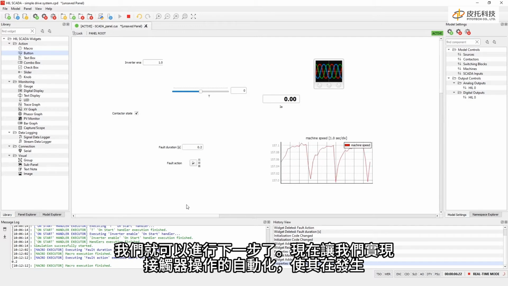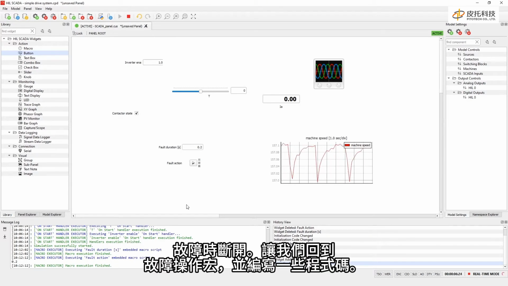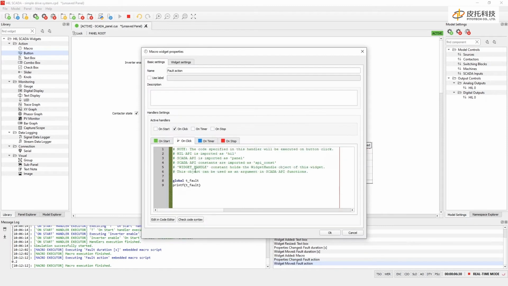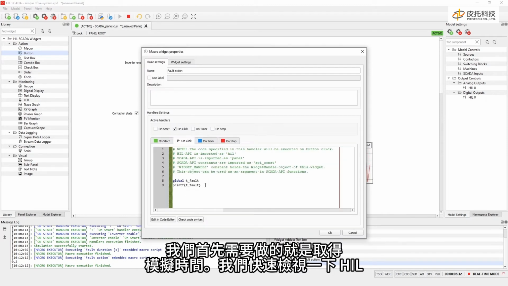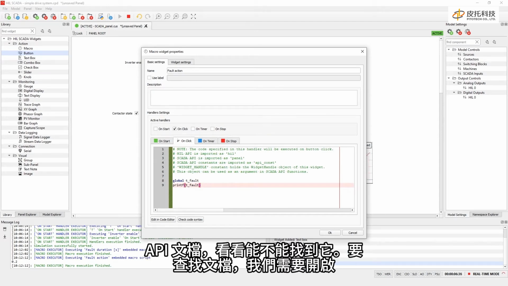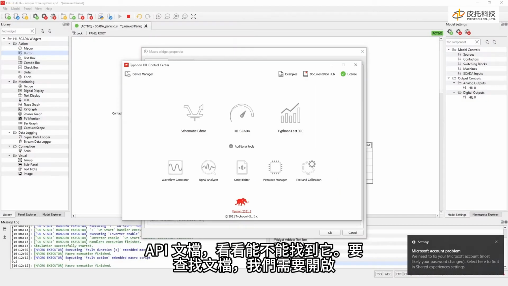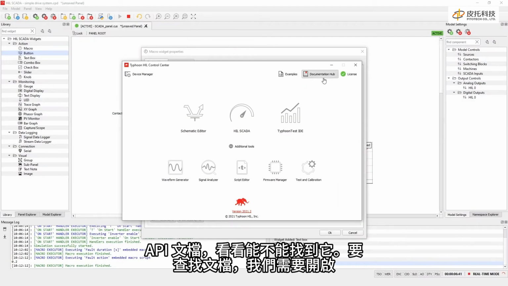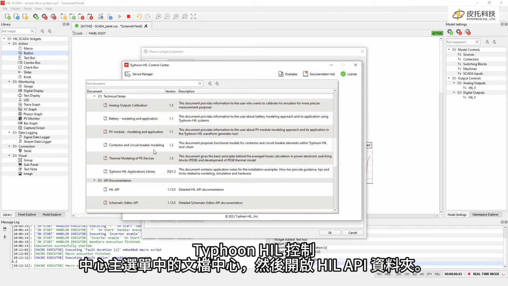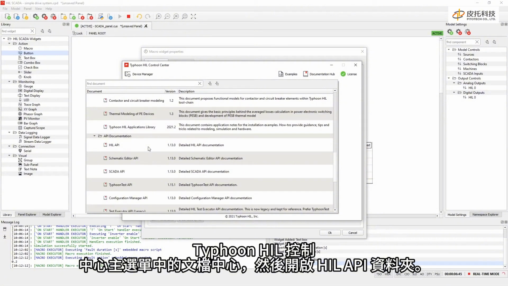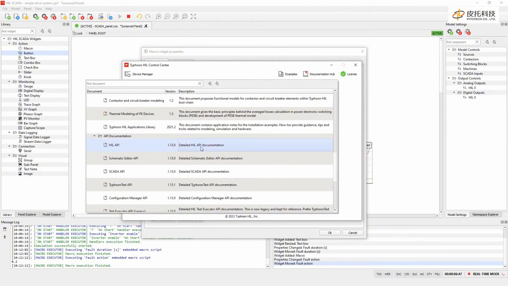Now let's automate the operation of the contactor so that it opens when there is a fault. Let's go back to the fault action macro, and let's write some code. First thing that we need to do is to get the simulation time. Let's quickly go to the HIL API documentation and try to find it. To find the documentation we need to open the Documentation Hub in the Typhoon HIL Control Center main menu, and open the HIL API folder.